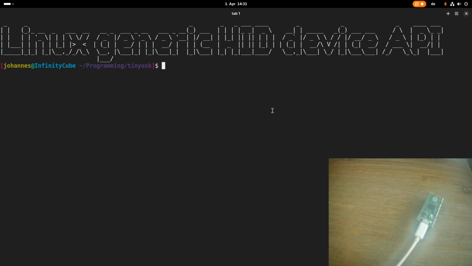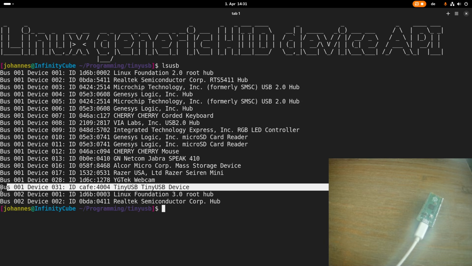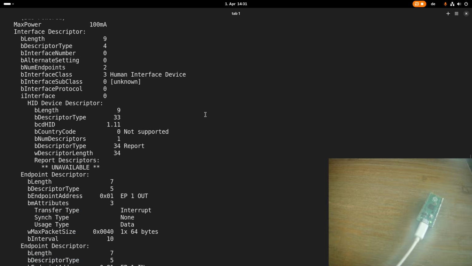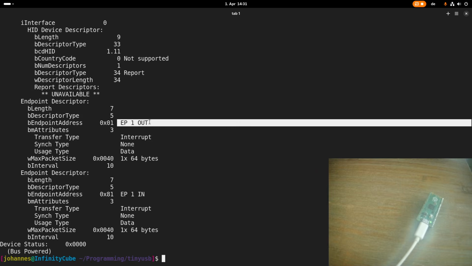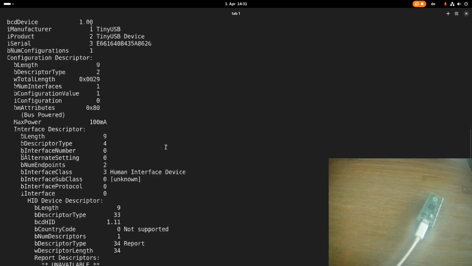So first let's recap what we did in the last video. We wrote a program to turn the Raspberry Pi Pico into a TinyUSB HID USB device, and we can see this TinyUSB device gets enumerated here on our USB bus. And if we take a closer look at the device, we see this device implements a human interface device, which consists of two USB endpoints, an endpoint 1 out and an endpoint 1 in. And the device is written in a way that everything we write to the device will be echoed back, so we can read it back.